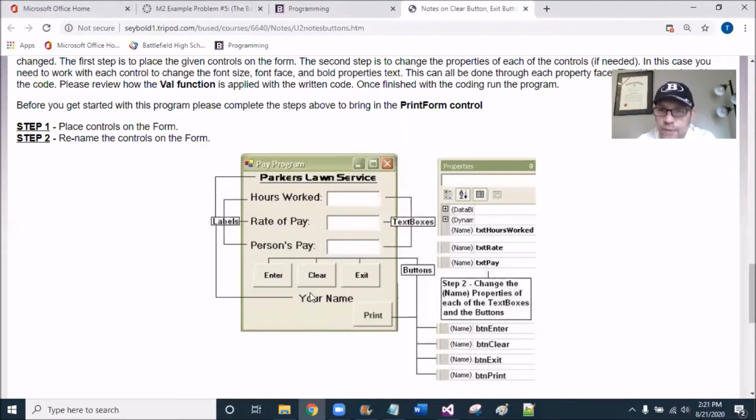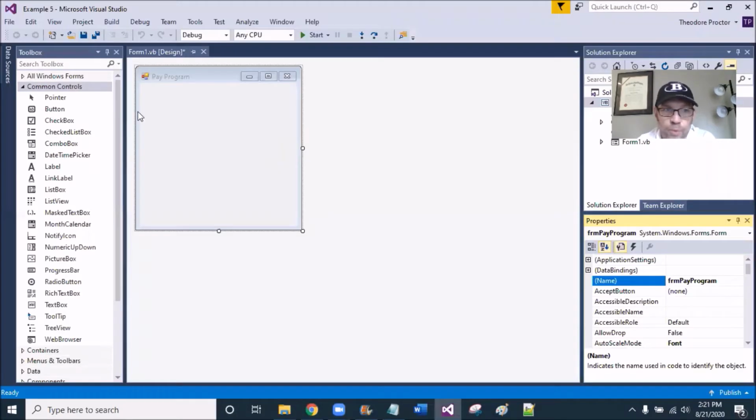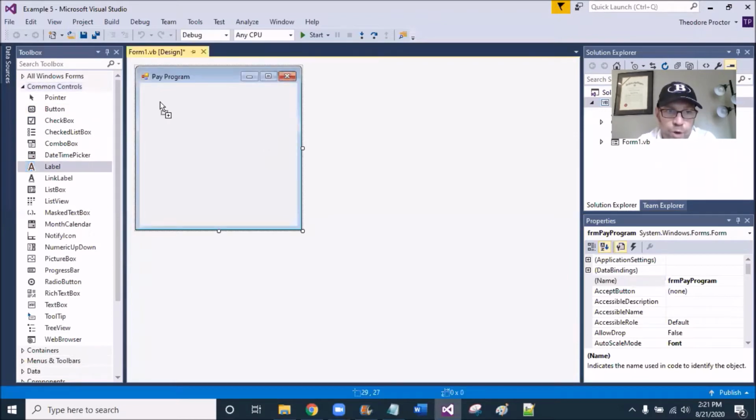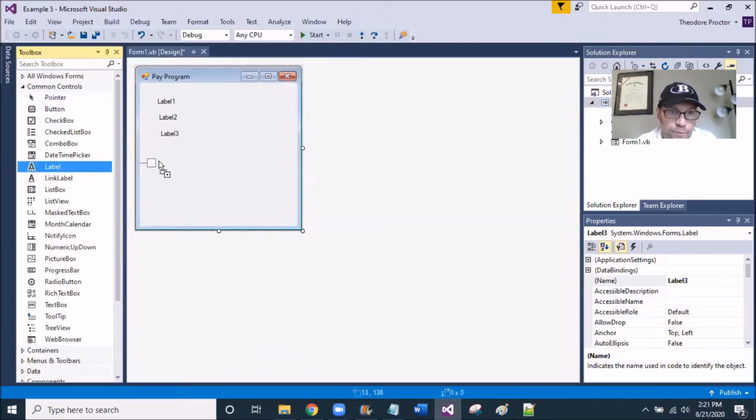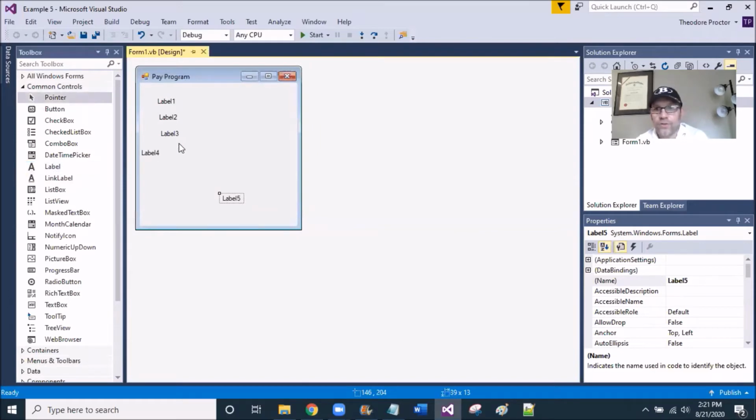So let's go ahead and put the labels on there. I put a label 1, a label 2, a label 3, a label 4, and then I put a label 5 down below. Right now they're just everywhere. I'm not going to try to center them until I've got them all typed in. So I'm going to pause the video here, type them in, and then rearrange them a little bit.